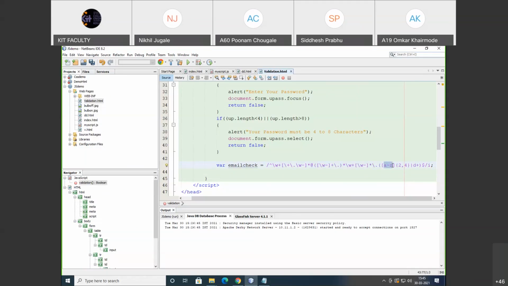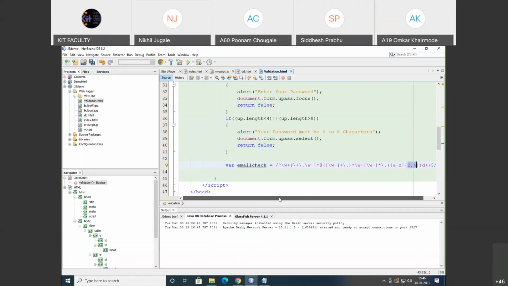This is nothing but where you can insert your actual domain, like commercial .com, .in or .ac.in. Such kinds of letters you are going to add in that section. And the length is 2 to 4. Maximum length is 4 and minimum is 2. Okay, so you can add it. This is nothing but the meaning of this pattern.